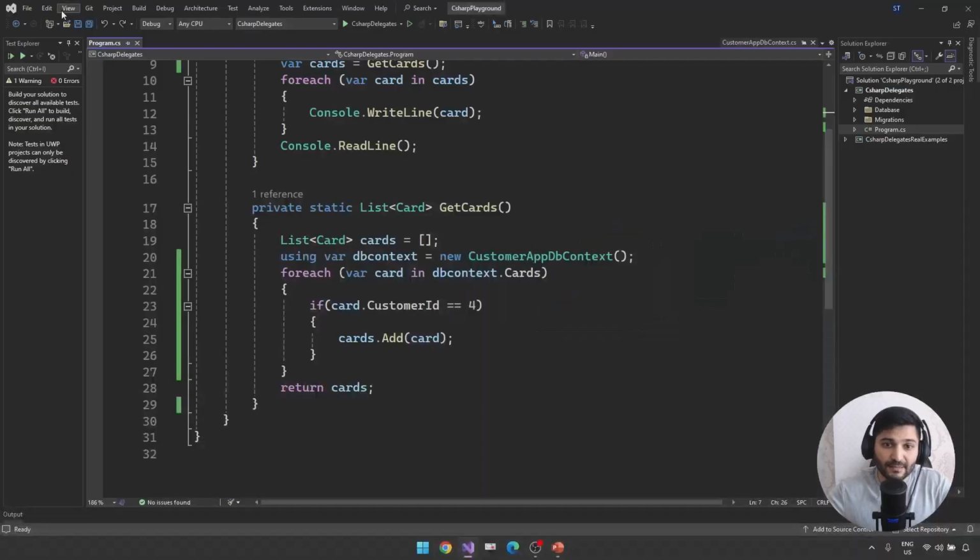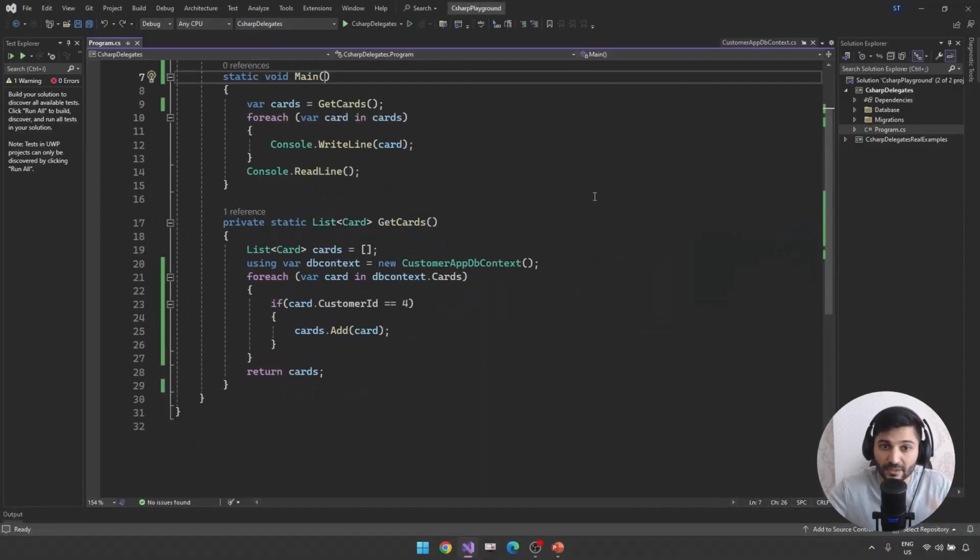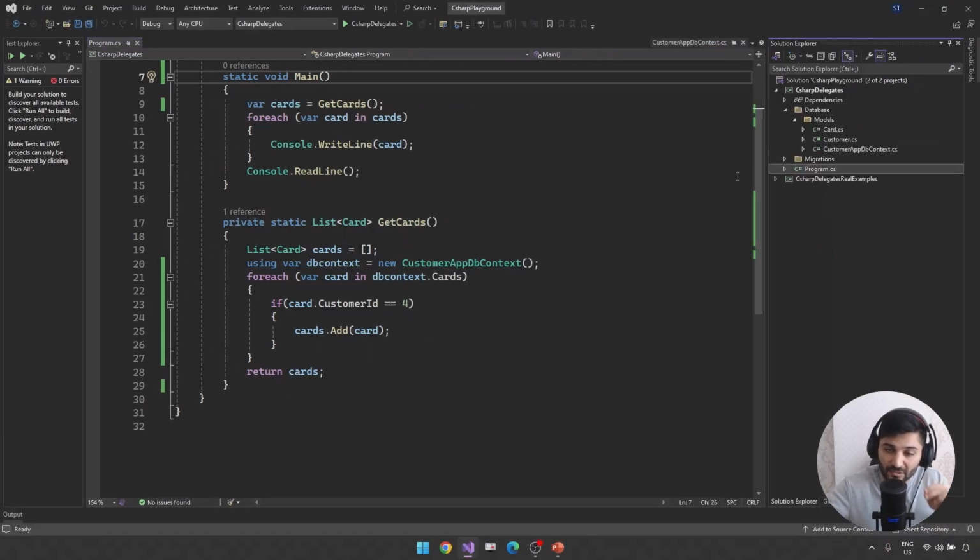I've prepared a simple example for you here. It is actually a real-world example. We have a database application. It is a console application, and I have isolated us from other complexities like writing repository services and etc. It is not important for us. We are just focusing on learning delegates.